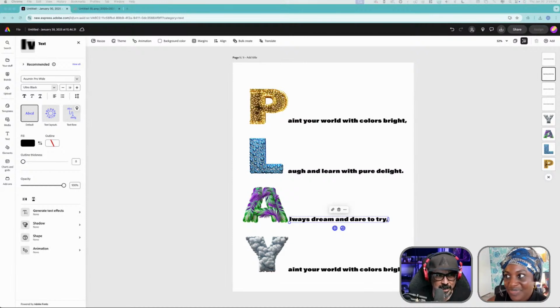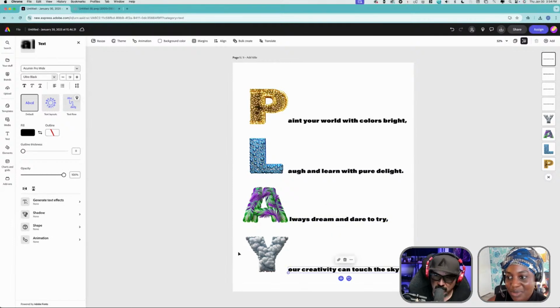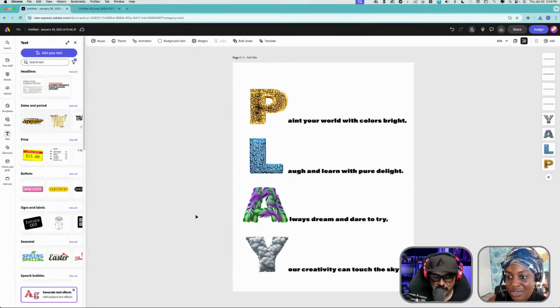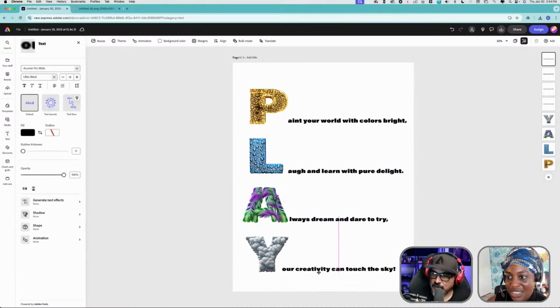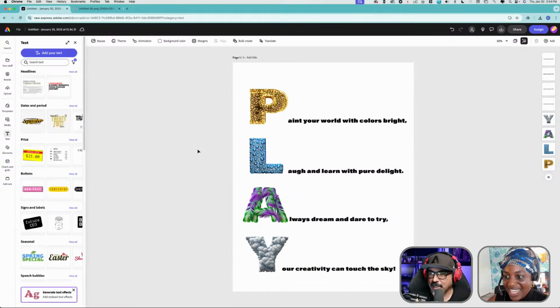So creative writing, creative poetry using the text effects with the acrostic poem. So awesome. I love it. Beautiful. This has been so much fun, Wezi. It's been a ton of fun.